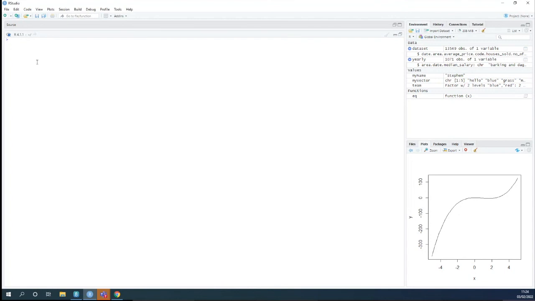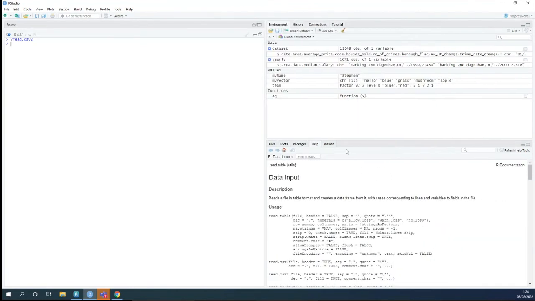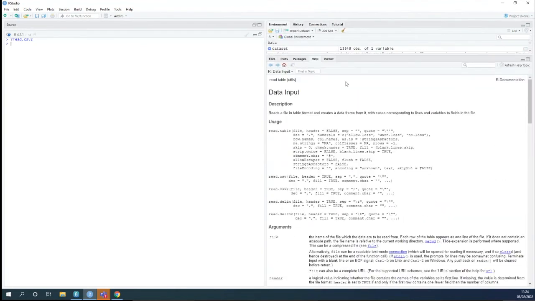But another way of getting some help is, let's say we have this read.csv2 command. We don't know what it does. We don't know how to use it. What we can do is put a question mark in front of it. We don't need to include any brackets. We just press enter, and what will happen is down in the bottom right, in this help box, we can get some information about that command.